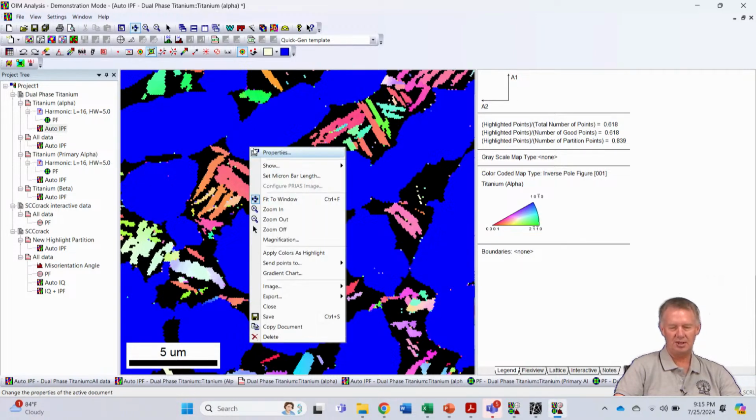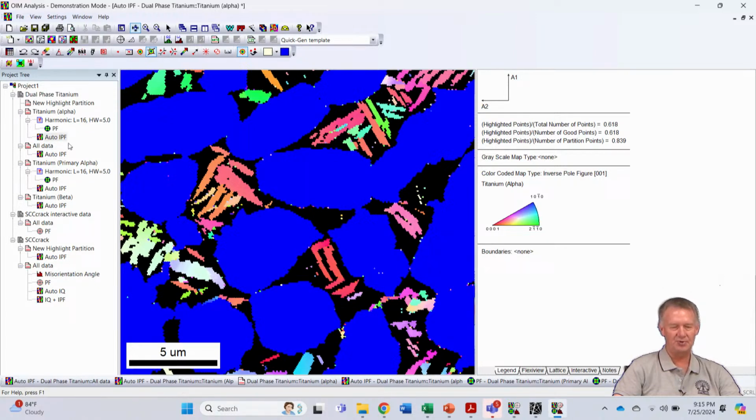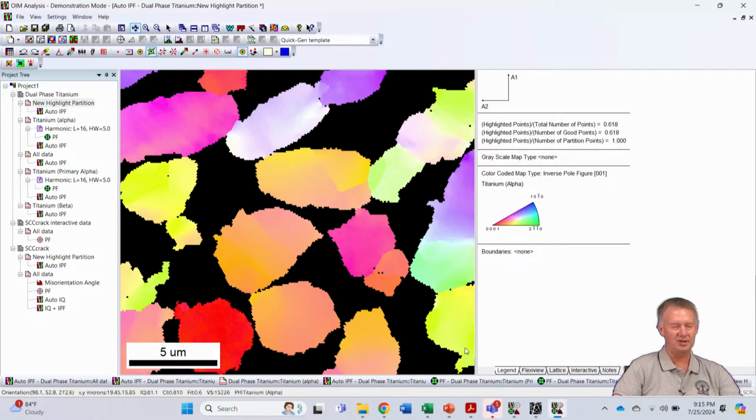So now I do just what I did before. I click on it and I say send highlighted points to partition, right? Or I could say send the non-highlighted points to partition. So all the alpha titanium grains that aren't primary alpha would go to a partition. If I say highlighted to a partition, then there's all my primary alphas up here now. And they're just exactly the ones that I've clicked on, but it throws out all the others, right?